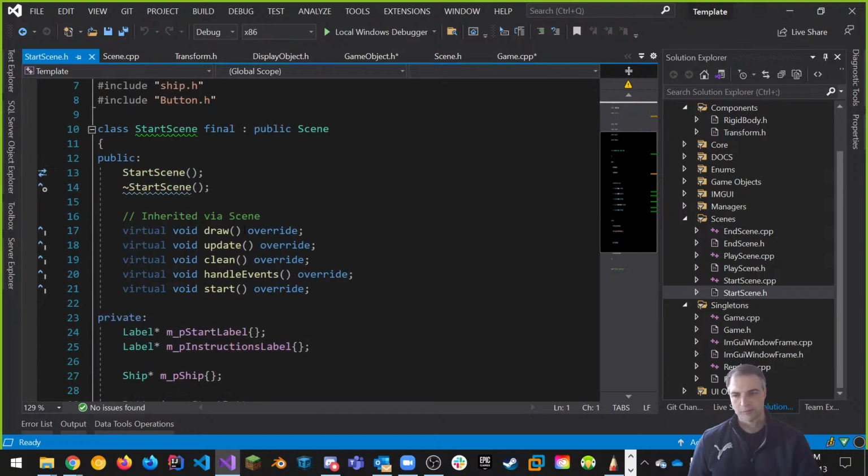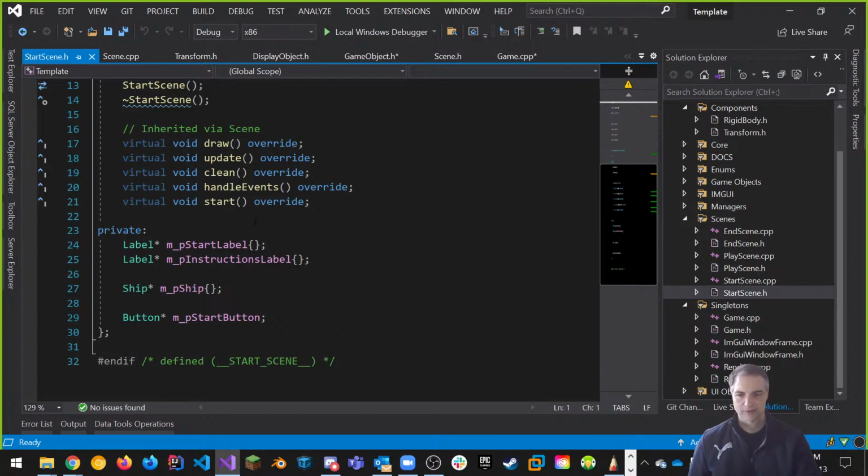So why do I do this? Because each scene is unique, right? I have a start label and an instructions label and a spaceship, as well as a start button in the scene. Each of these things is a class, right? And all I'm doing is I'm instantiating objects of this class.